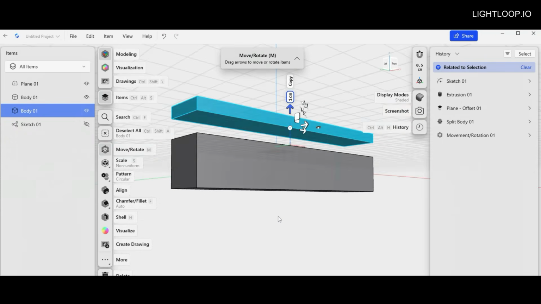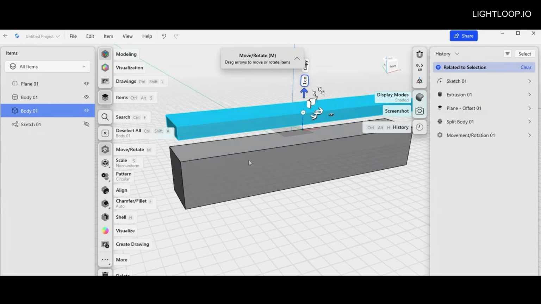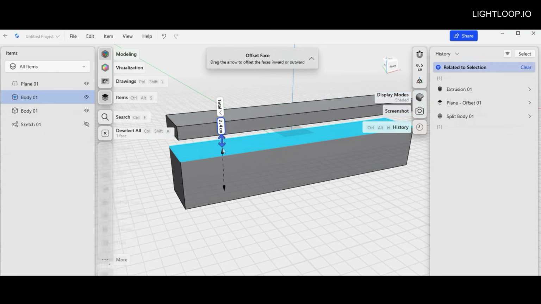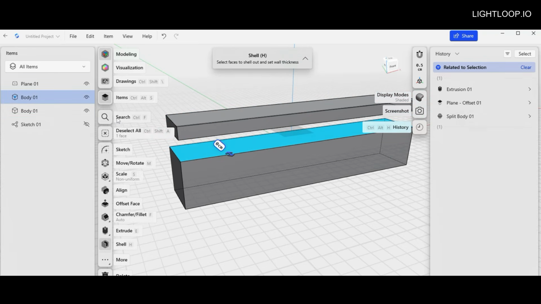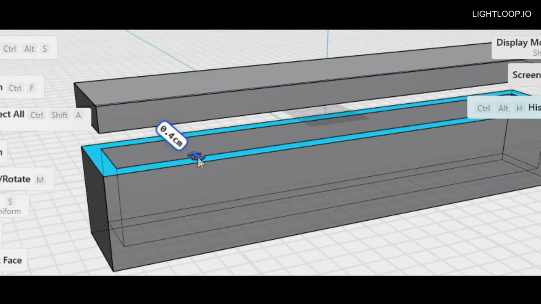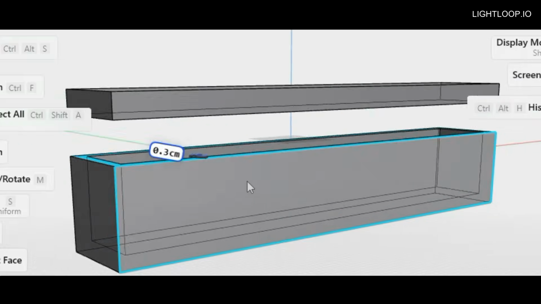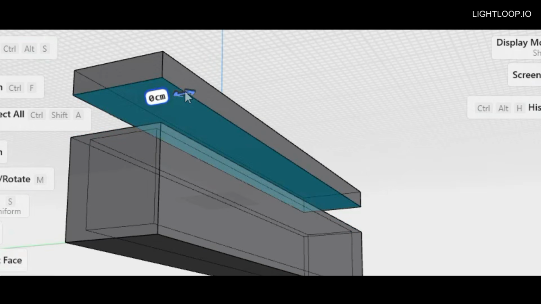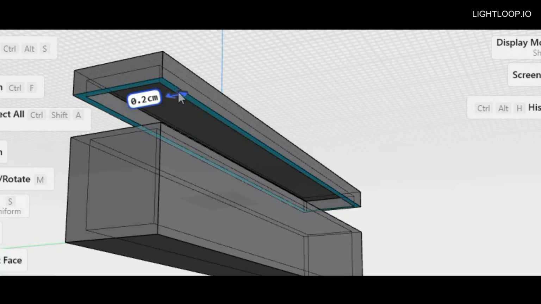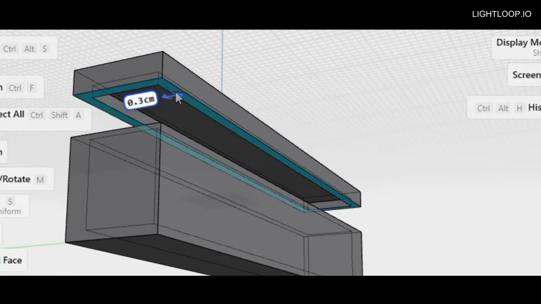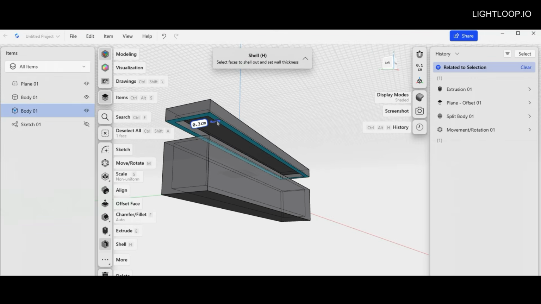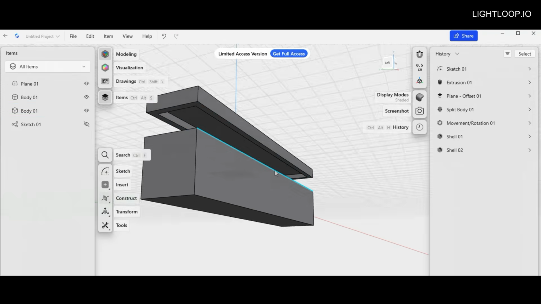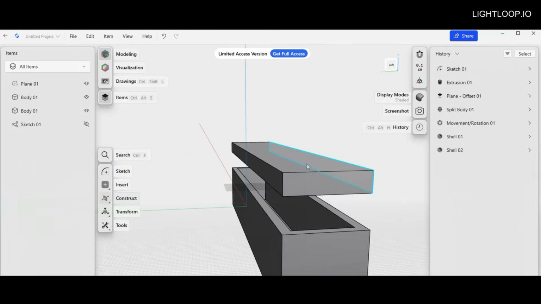Now, if we were truly creating a box, we might want to shell this out. So we could select this face here and then select H for shell, or we could just search for shell in the search box over here. And then we can shell this out to whatever value we want here. And then we can do the same to this top lid by simply selecting the face here and then hitting H on our keyboard in order to shell this out to the same shell width that we used for the base. So hopefully that gives you a good understanding of how to split bodies in Shapr3D.